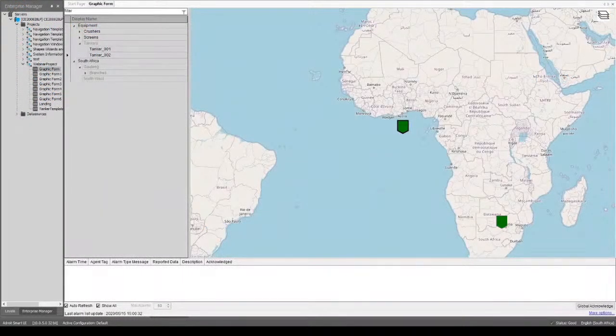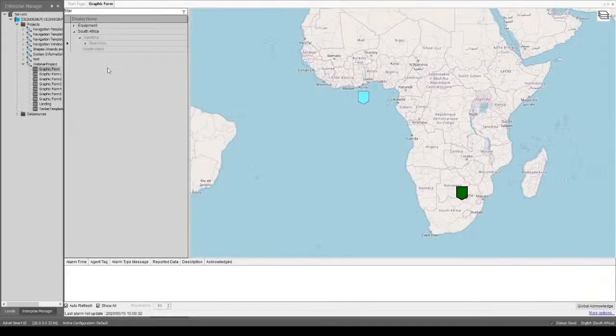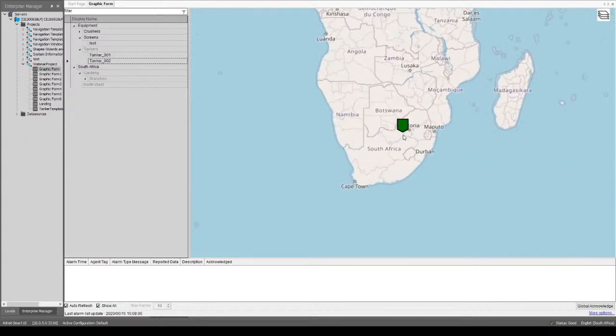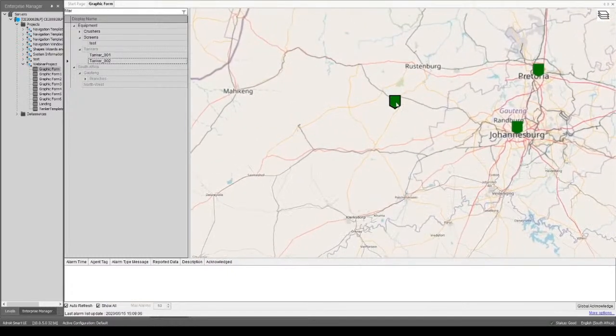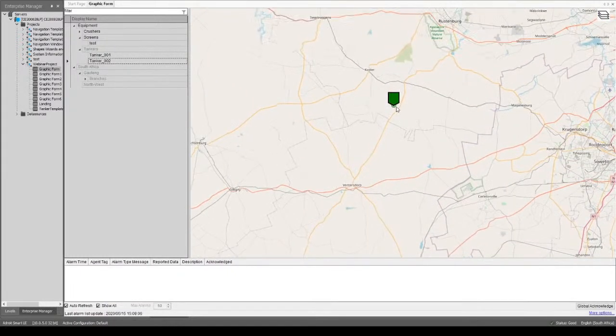back over to the operator. If we navigate back to our pin, which is now out in Klerksdorp, and we zoom deep enough in, you can see the outline of the alarm fence around that pin. So anytime that pin leaves that area, the asset will go into alarm.